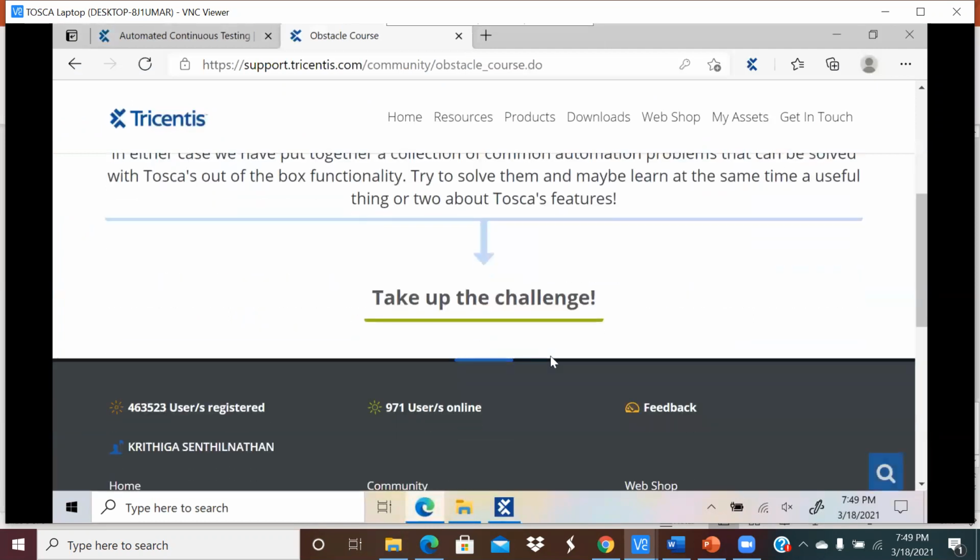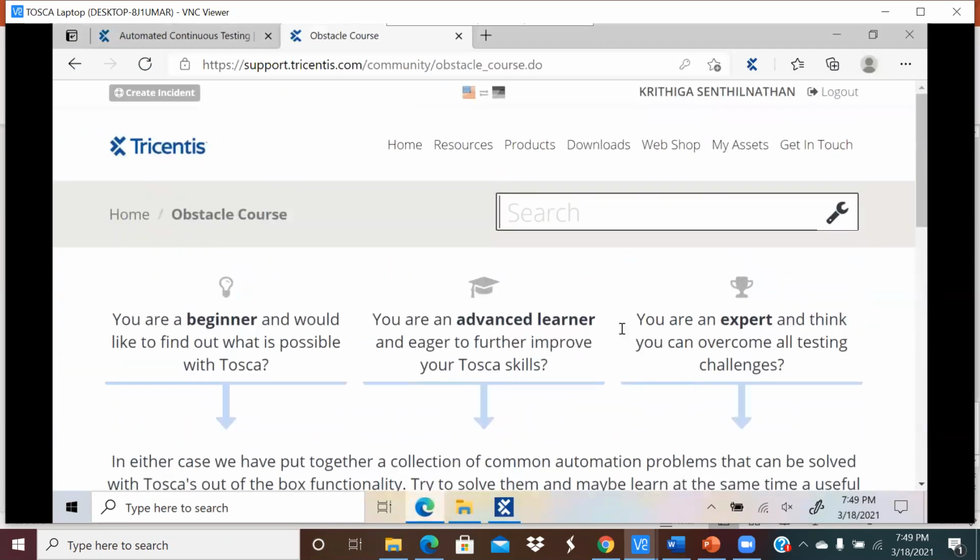Gotcha. Any other questions? So you have access because where you work, the company is using Tosca.